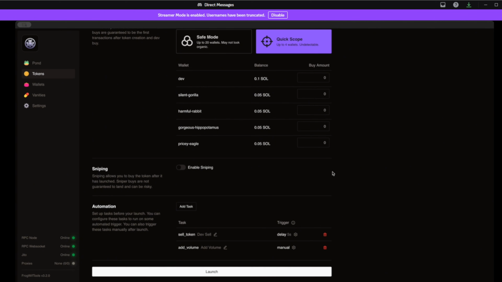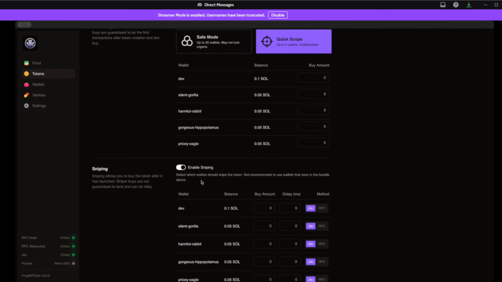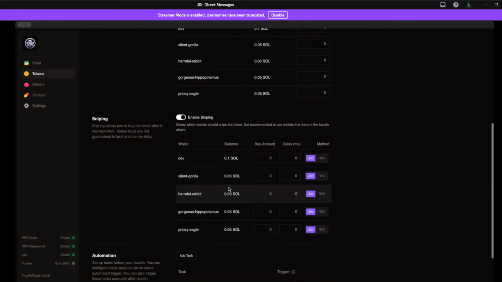You can do that with our volume. It can happen pretty instantly. I'll show you what that means. We have these sniping abilities with these wallets. For each one you can toggle whether you want to go through Jito or your RPC.